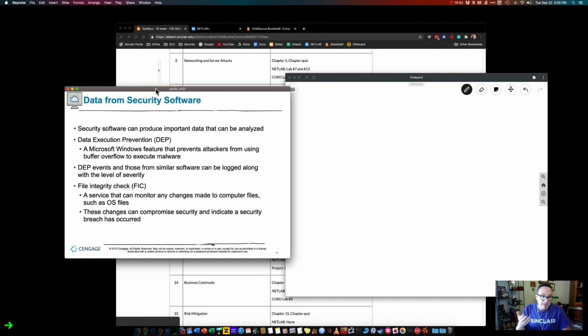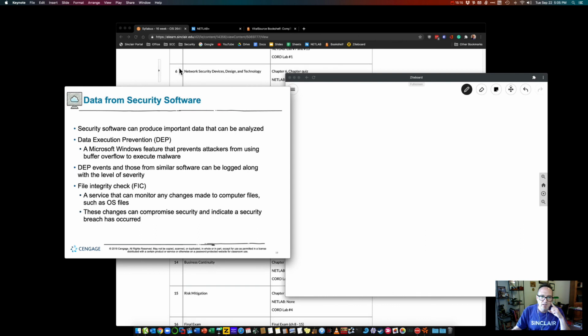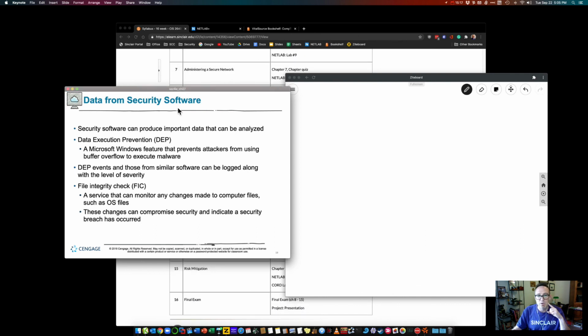There's other stuff too. The data itself can be used, called data execution prevention, DEP, file integrity checks. So again, we go beyond the network here, even though I think it's network, administrating a secure network is our topic name. Think beyond the network, look at the data, and think about the device it came from, and maybe there are things you can put into play to help secure the software itself too.